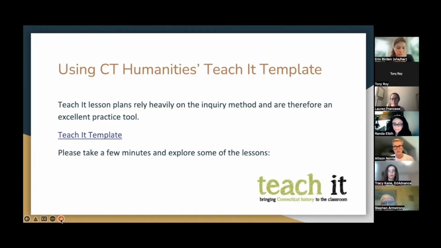First of all, I wanted to plug the Teach It template, which you are all going to be looking at later on, but in case anybody's not around for Rebecca's session, I linked it here, and I'll throw the link. I think Rebecca, who's on the call, did throw the blank Teach It template into the chat, which is a really nice dipping-your-toe-in-the-water example of what a good inquiry lesson can look like. And of course, Teach It focuses exclusively on Connecticut history.